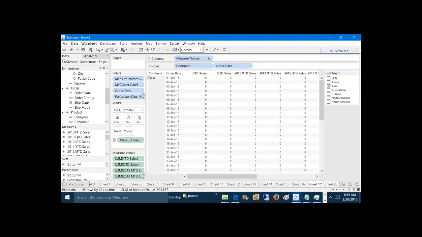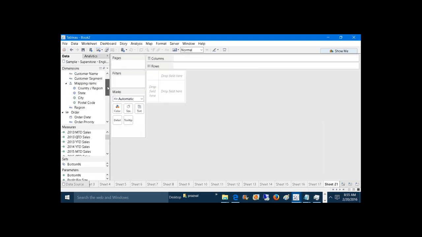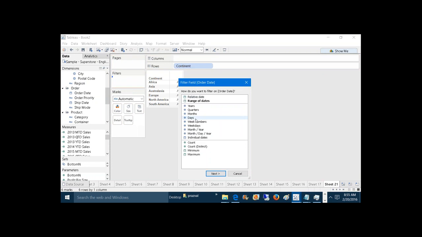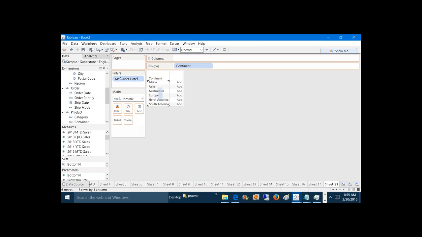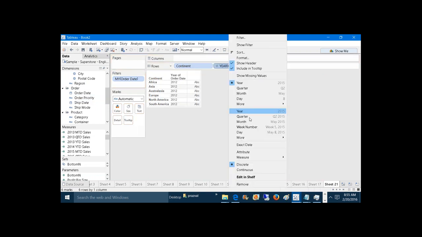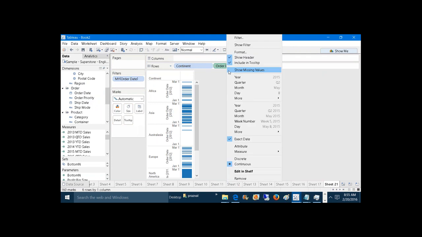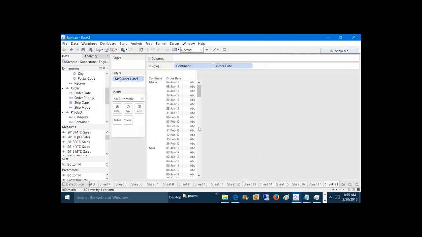Now just do one thing. Create a new sheet. Take the component, and drag the date and drop it into filters. Select month year, and select only Jan and Feb 2012. Click on apply, click on OK. Take the order date, the exact date, and display it. Then drag the 2012 YTD sales.